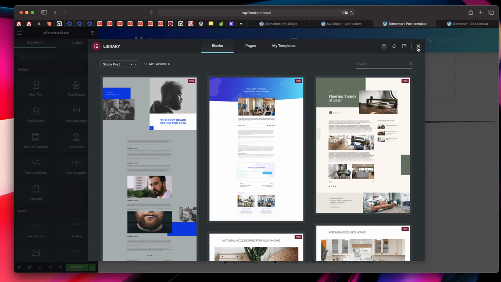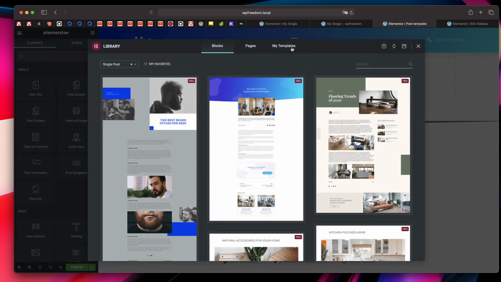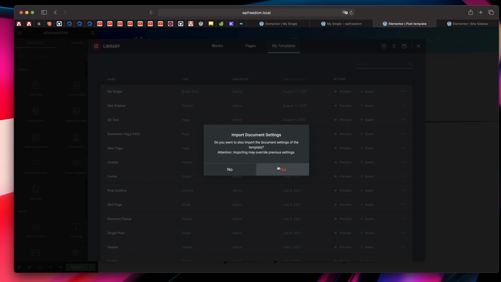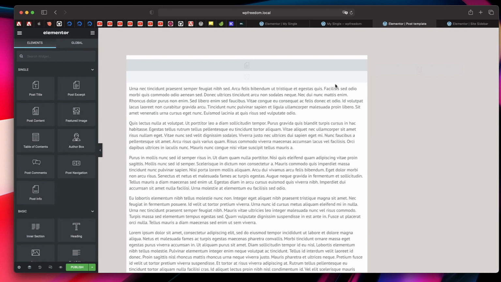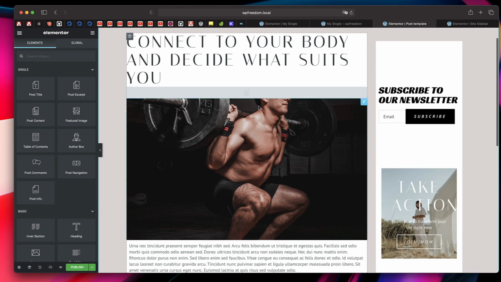And I'll just remove this. I'll just click on this files icon, go to my templates, click on creation date, and insert the single template that we just created so that it has that column and that section, right? So now we have our sidebar, the column with the content.